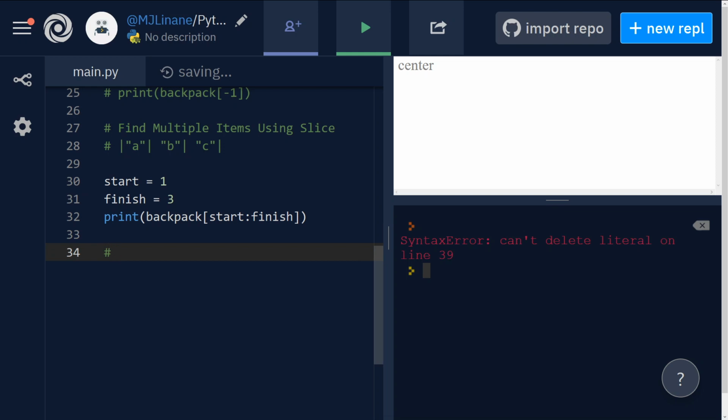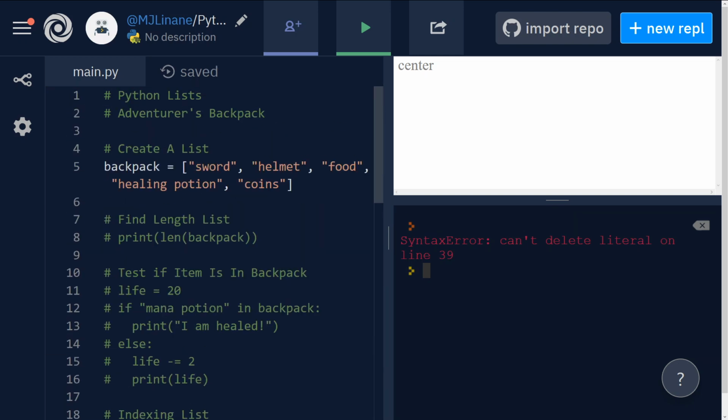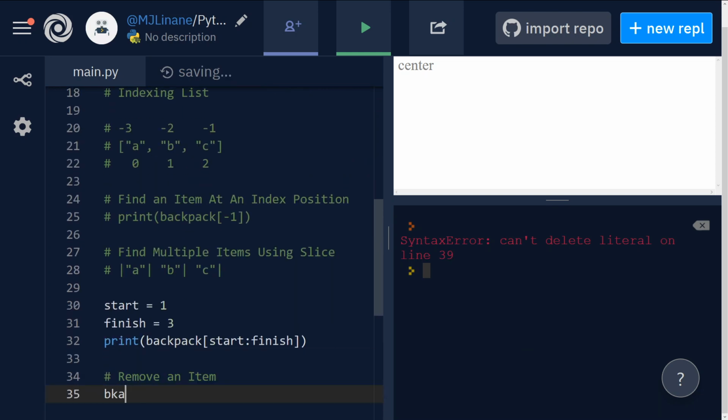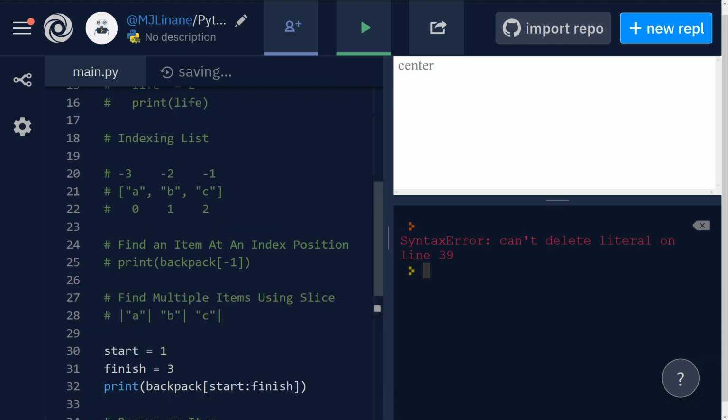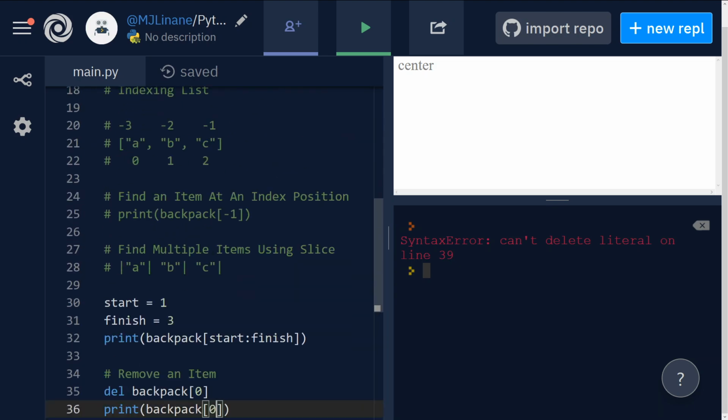Well, let's do remove. To remove an item from a list, all we have to do is find the index position of it. So we have backpack. Let's do delete, del, backpack, and then we give its index position. So delete backpack 0, and then we can print backpack 0. We should be deleting the first item off that list, in this case, sword.